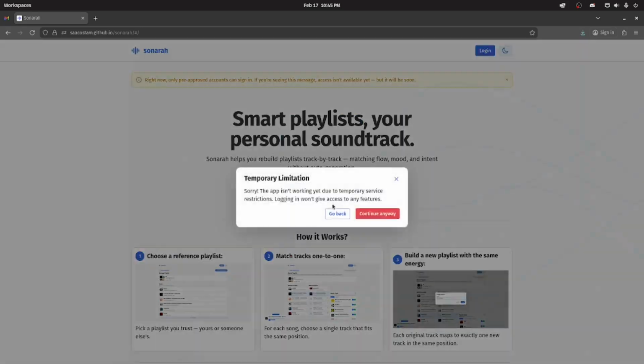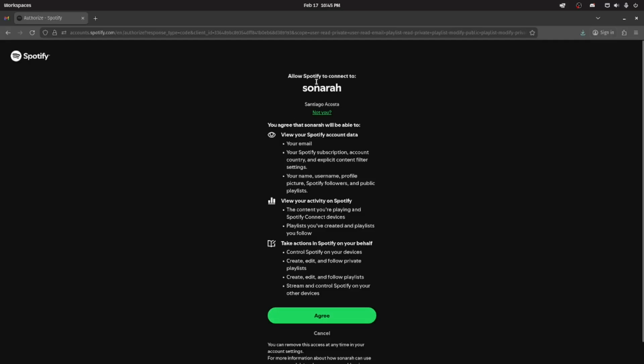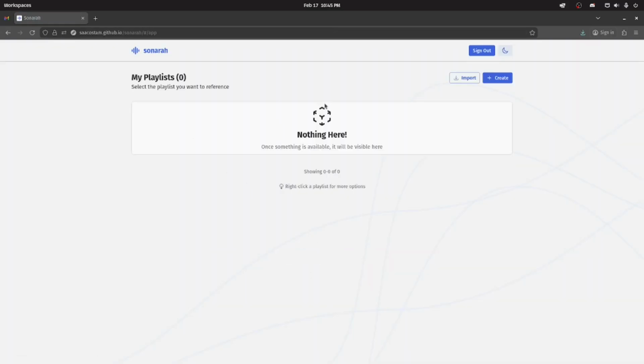So I'm going to log in into the app. I will log in using Spotify. It's basically a front-end application that relies completely on the Spotify API. And here, when you first join, you will have your playlist fetched from Spotify.